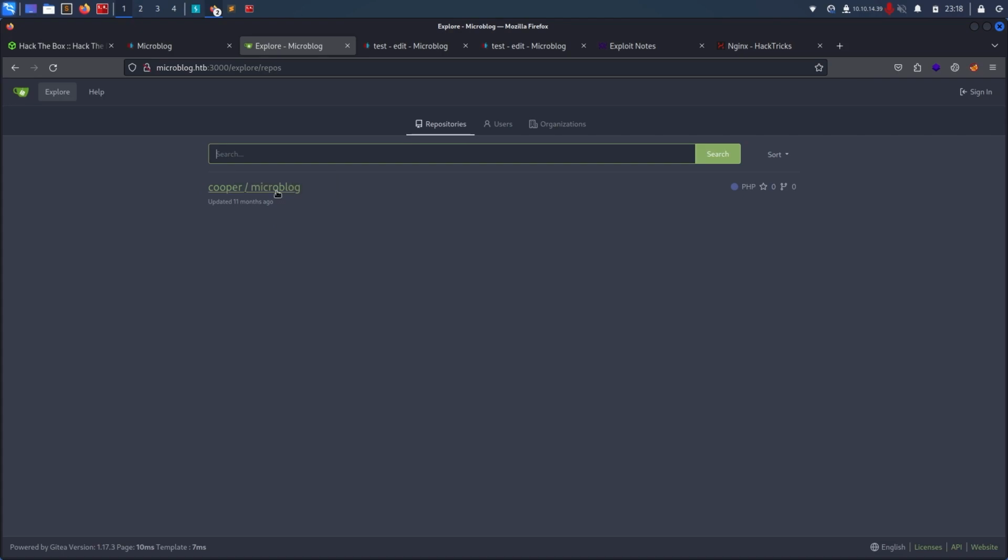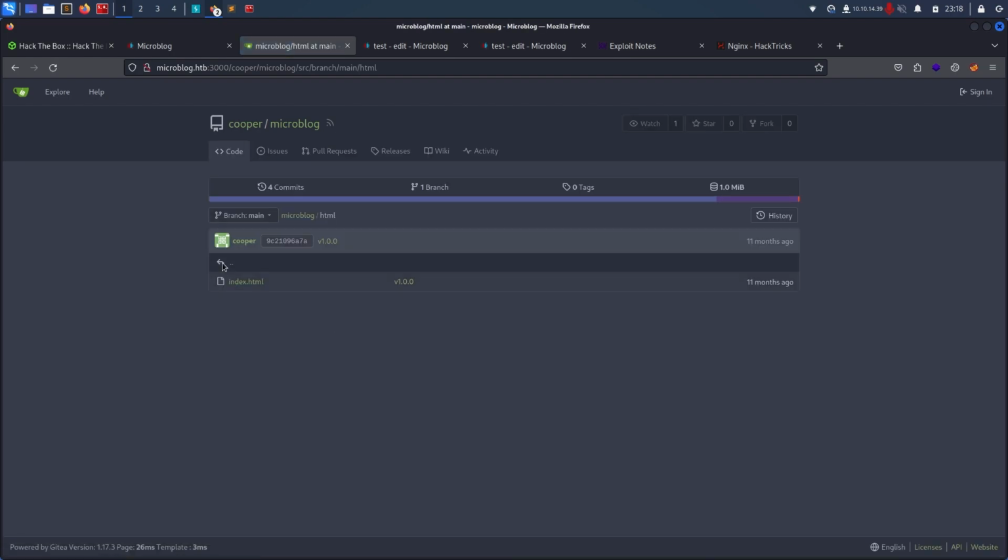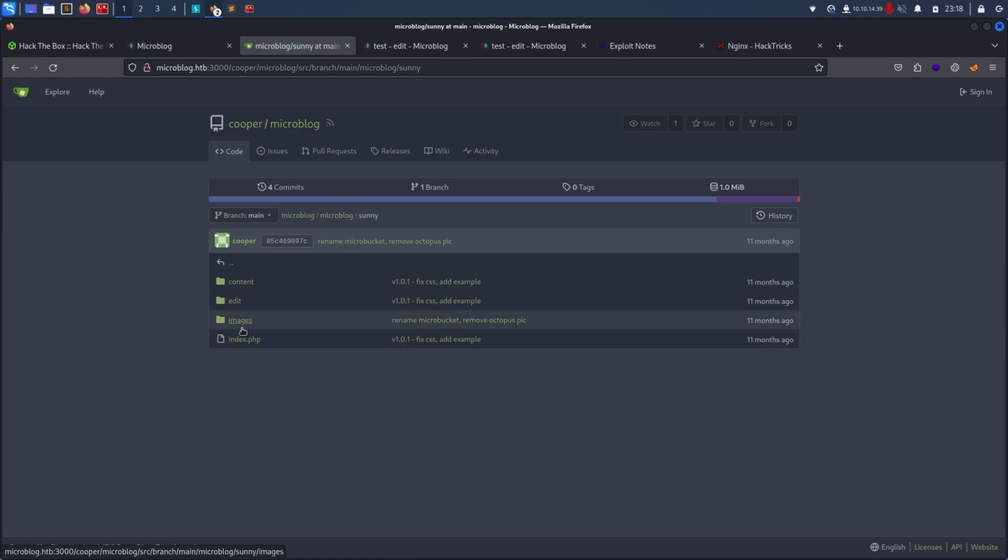This is the username which I have found through local file inclusion. We have the source code created 11 months ago by Cooper, again the same username. So HTML, microblog. Let's see what is in HTML. Index.html. I am not interested in that normally. Then we are having microblog, app, and sunny. So sunny, content, edit, images.